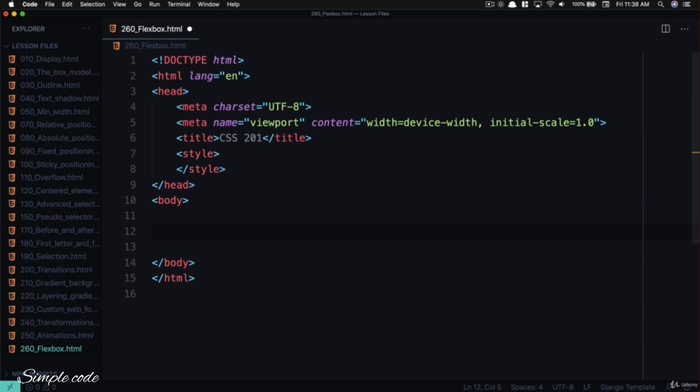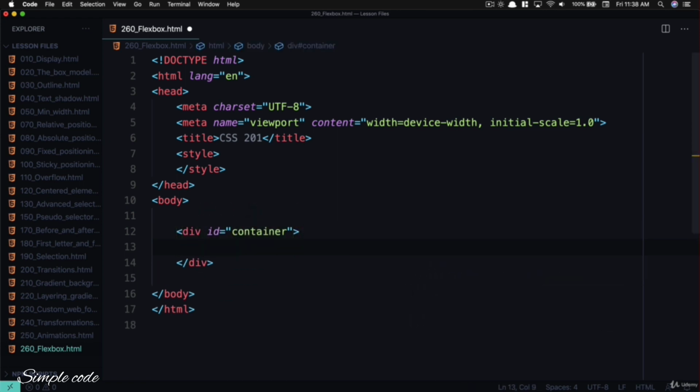So let's talk about Flexbox. Flexbox is a layout module that makes it easier to design flexible, responsive layout structures without using float or positions or tables and things like that. So let's go ahead and create a div, and I'm going to call this a container. And in here, let's say I have 2 elements and I want them side by side. So I've got a div here, I'm going to call this left, and I've got a div here. I'm going to call this right.